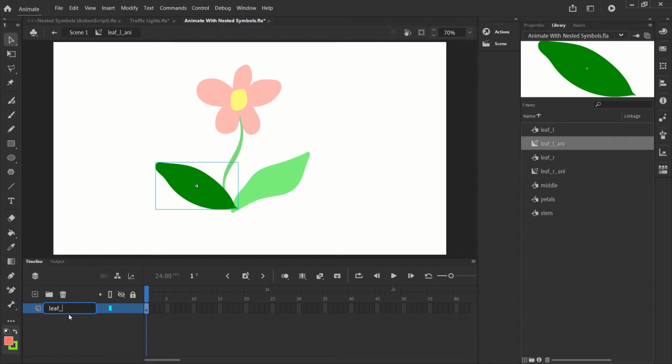So leaf underscore L underscore animation, so the left leaf animation. Free transform tool. Let's change the point of reference down to where it meets the stem and the other leaf.